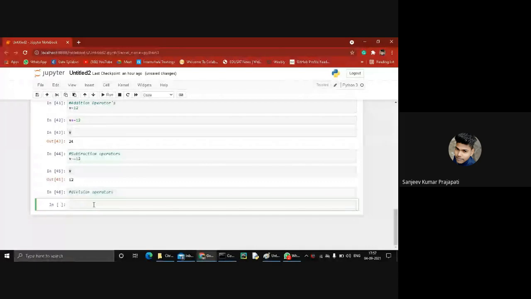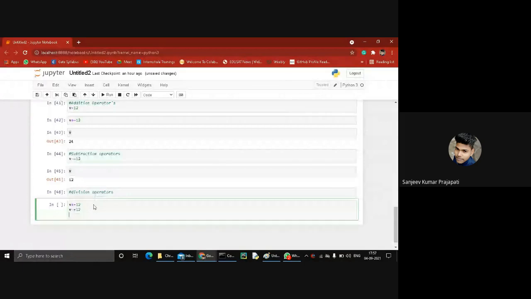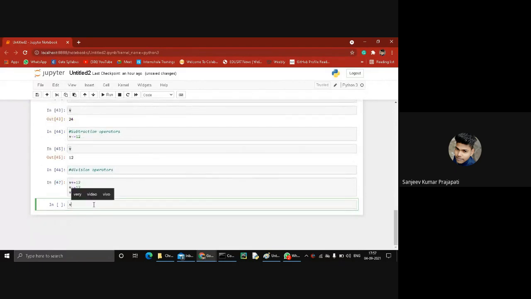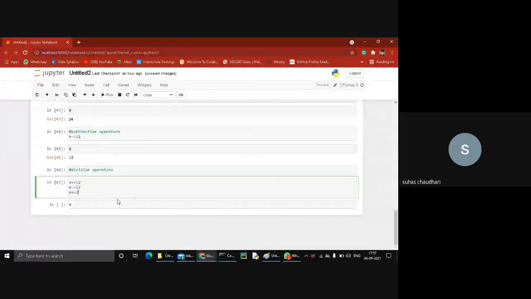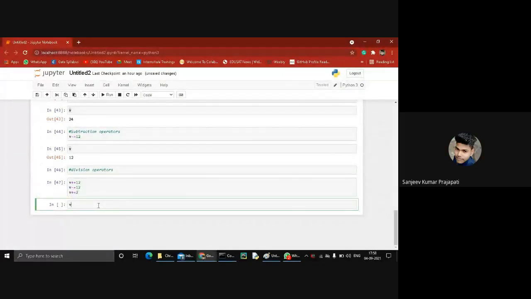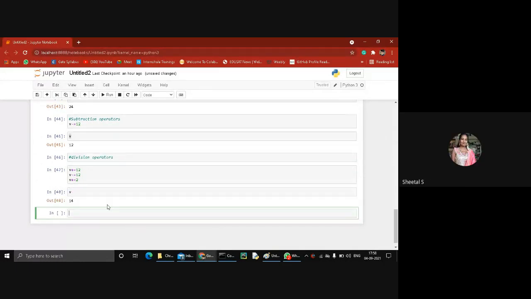I'm just performing this operation: a plus equal to 12, then enter b minus equal to 12, and again enter b plus equal to 2, and run it. Now tell me, what is the value of b coming from this? 14. 14, sir. Yeah, guys.